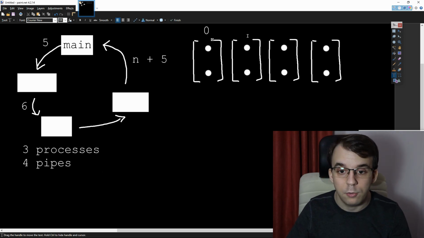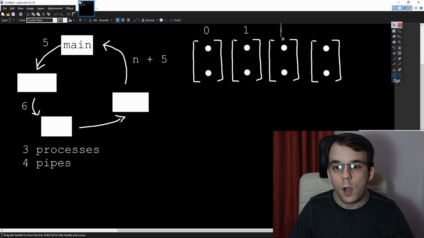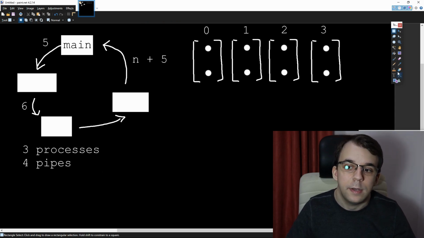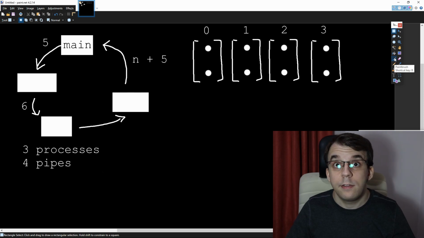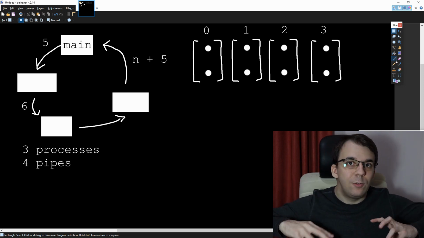This is the whole array, so we have the pipe at index 0, the pipe at index 1, the pipe at index 2, and the pipe at index 3. We have only 4 pipes, right? Now, let's start assigning some pipe ends to each process.